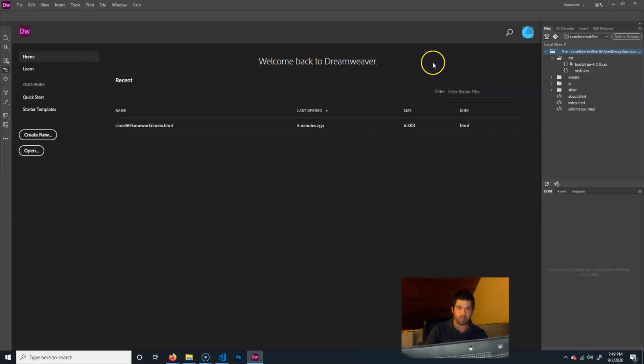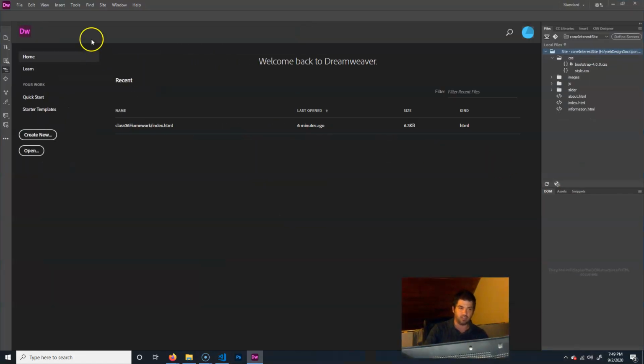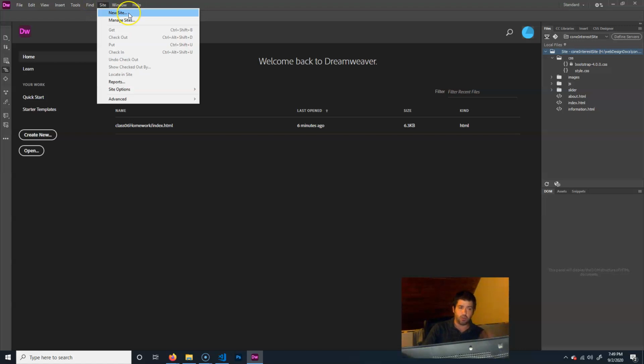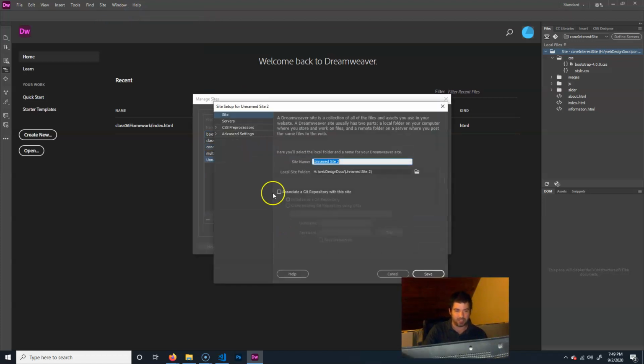So after you unzip it, this is obviously our master folder. We're going to put everything into that. It might ask you to manage sites right off the bat. You can just close out of it. If you go to site, you can go new site or manage sites. Either way will work. Let's just do manage sites, because you can just click on new site right here. So I'm just going to click on new site.